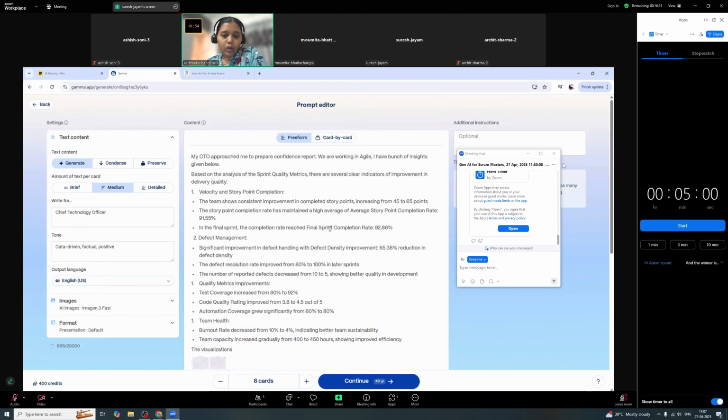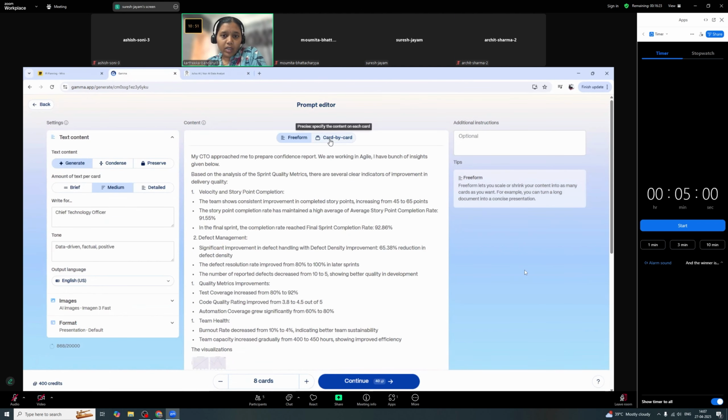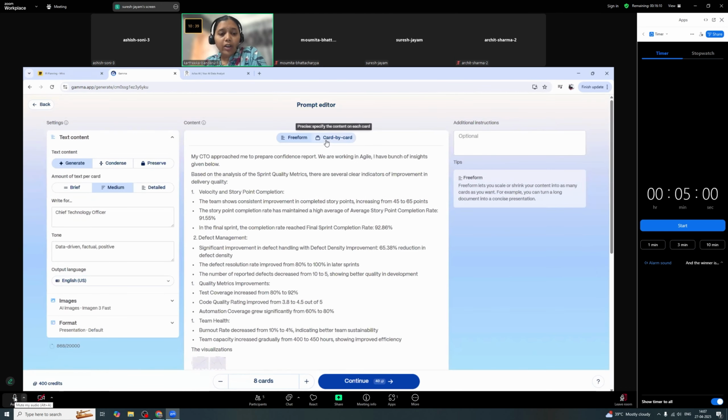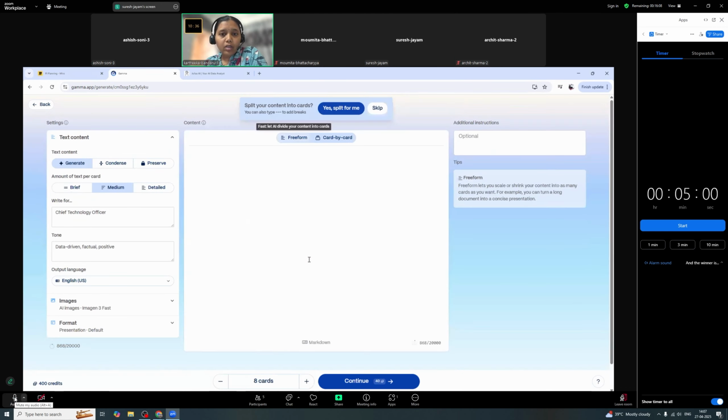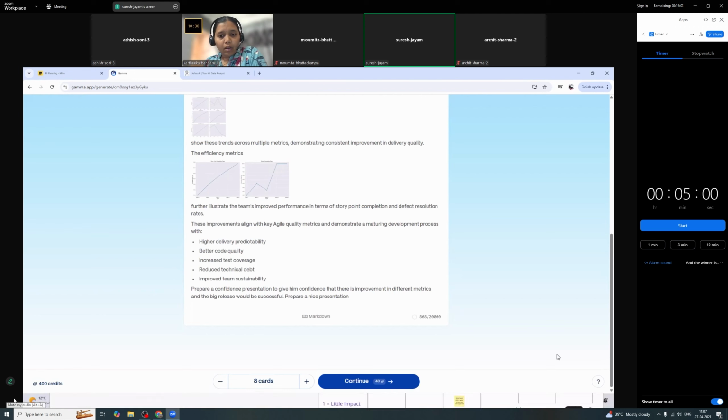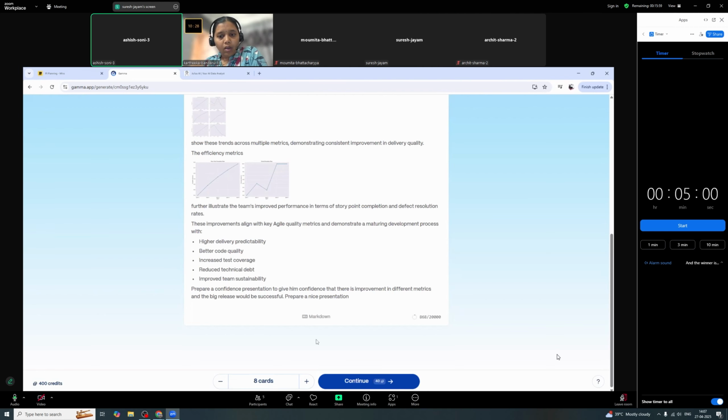Eight cards. I think it is going to generate 8 cards. Down below, it has mentioned it. Scroll down, 8 cards, I can see. I think it's still generating. Maybe we have to click on continue. I think in the down, you have a continue button. Yes, in the end. Click on continue.